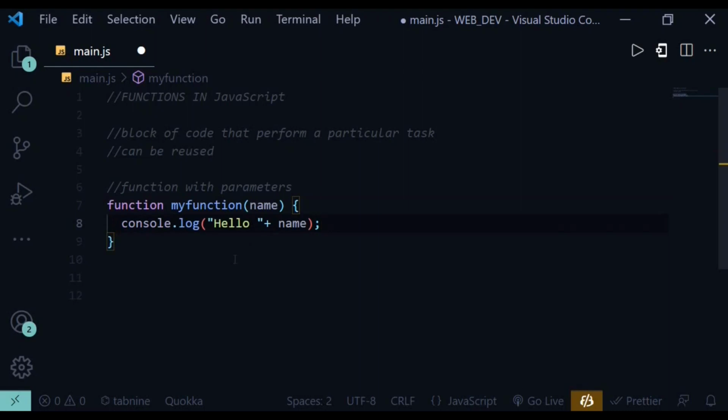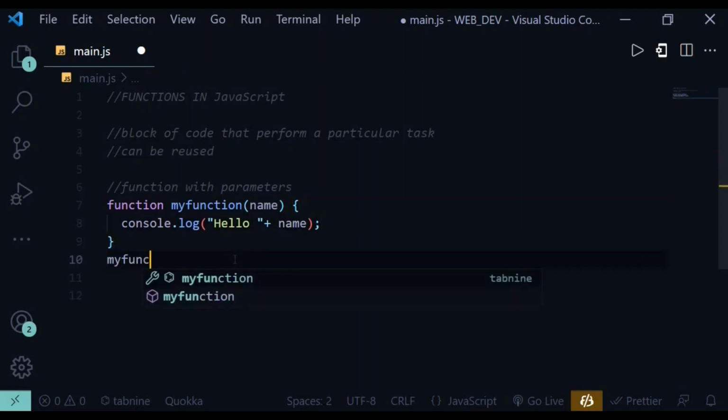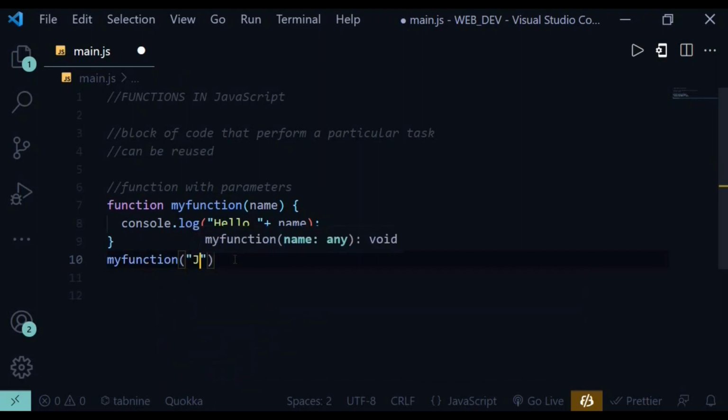So to actually call this function, I'll call out my function, and since it receives a parameter, we just pass in the parameter. So I'll pass in John, and when we try to check it out on the console, we can see hello John.